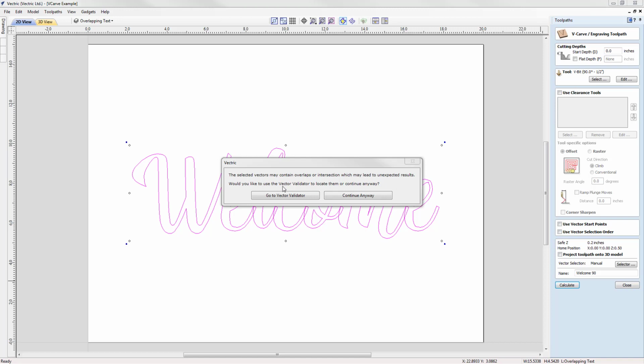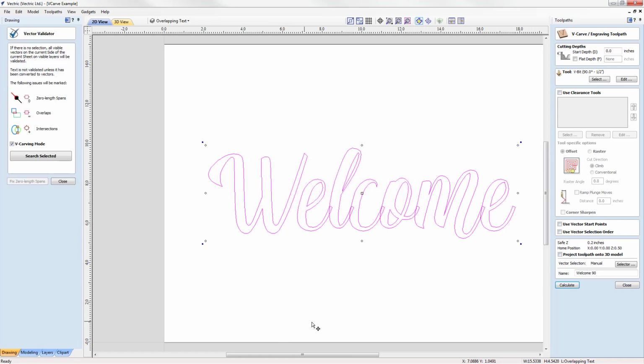And would we like to use the vector validator to locate them, or just continue with the V-carving? Now in this case, it's always best practice to go to the vector validator to see what those problematic areas are. So the software has automatically opened up the vector validator on the drawing tab for us, and we have the V-carving mode automatically switched on.